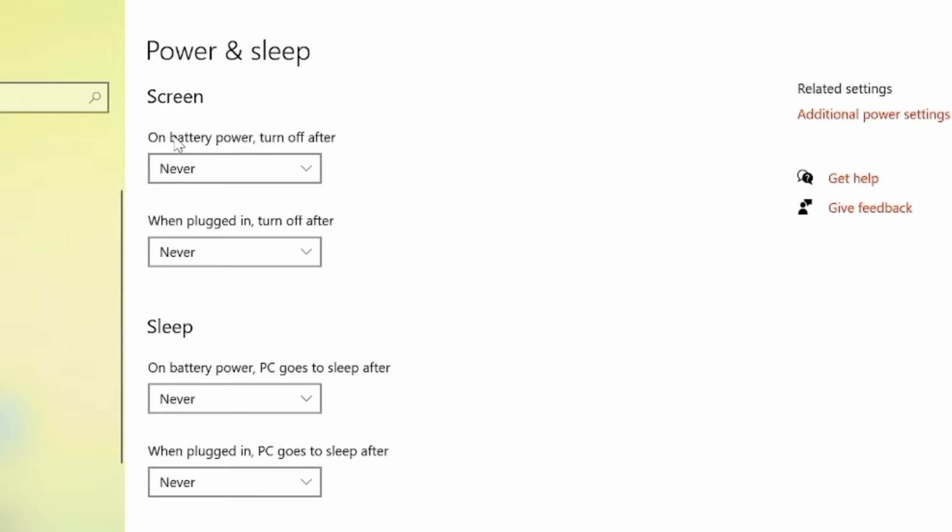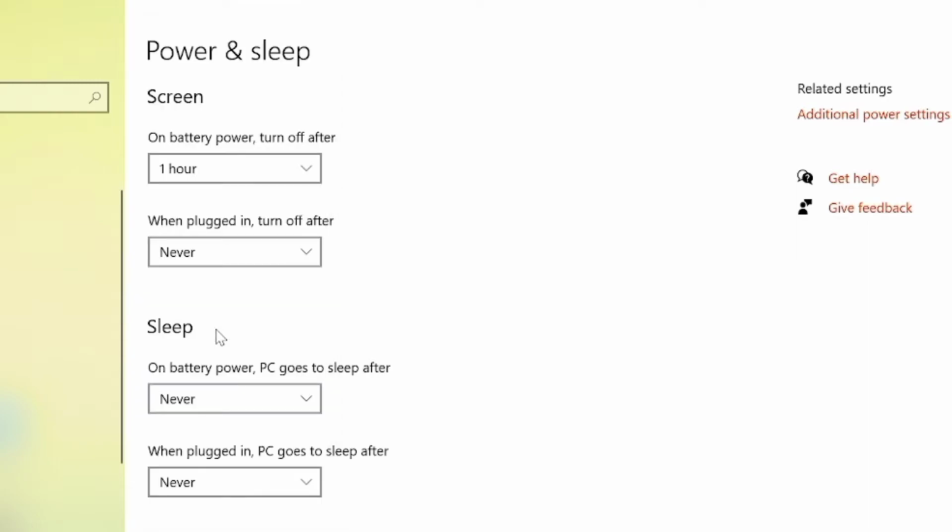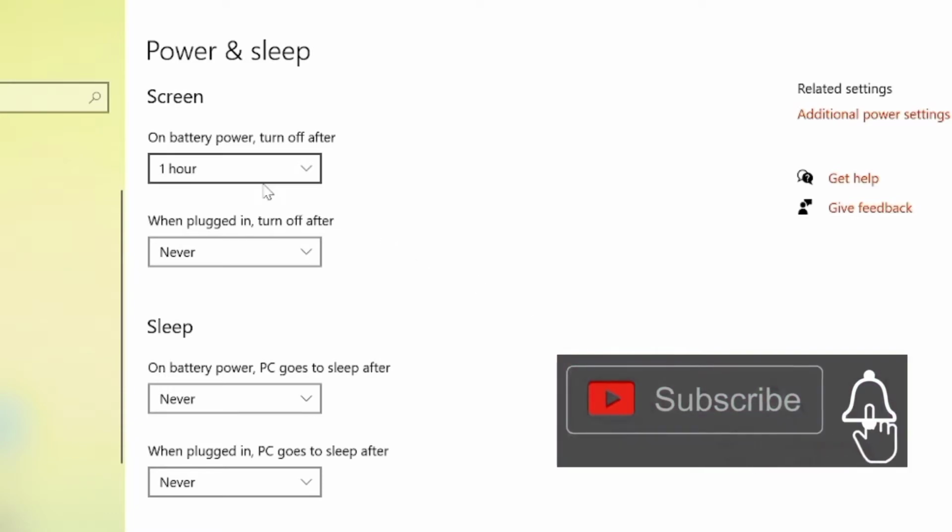Okay, you can see here your screen will be turned off when it is using its battery, and you can give any time here. As I am clicking 1 hour, it means as I am using battery, my PC will turn off after 1 hour.